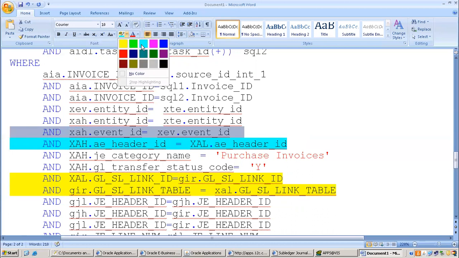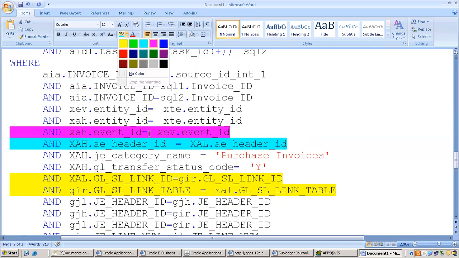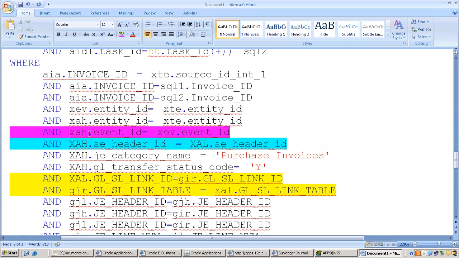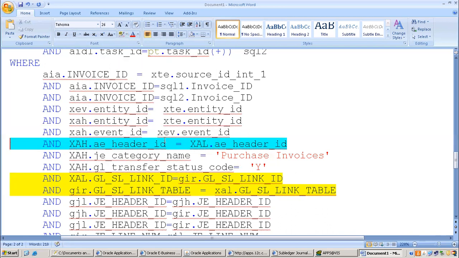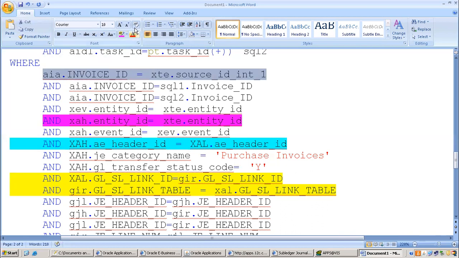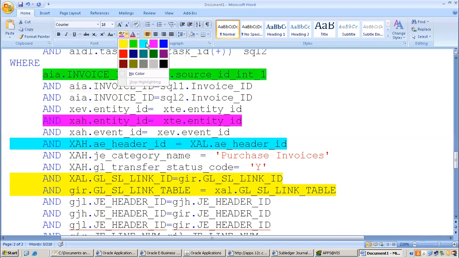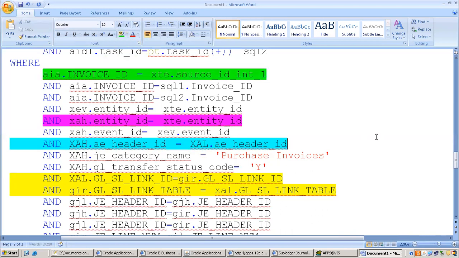So we are coming back from GL, guys. Then from XLA AE headers to what? Yes, transaction. One second. Not this one. This one. This is the third color. And after that, XLA transaction entity to invoice. Overall, 4 levels it has to come back. Correct.